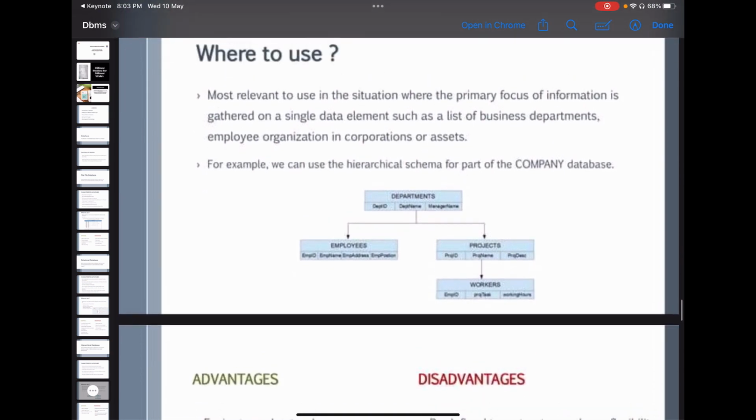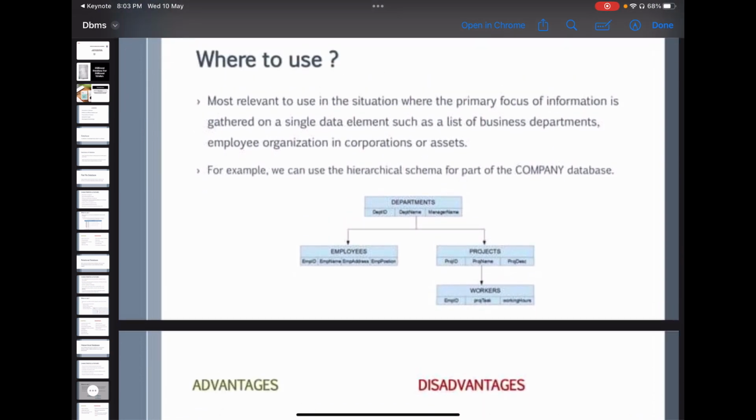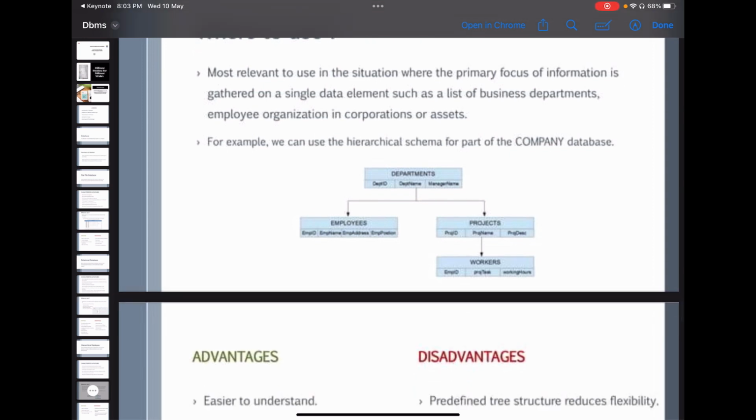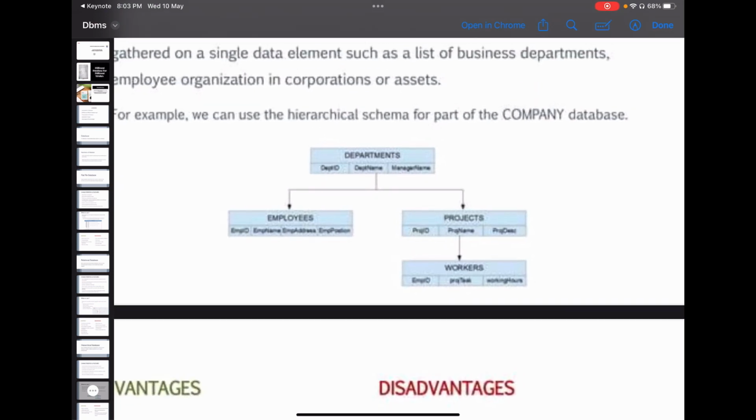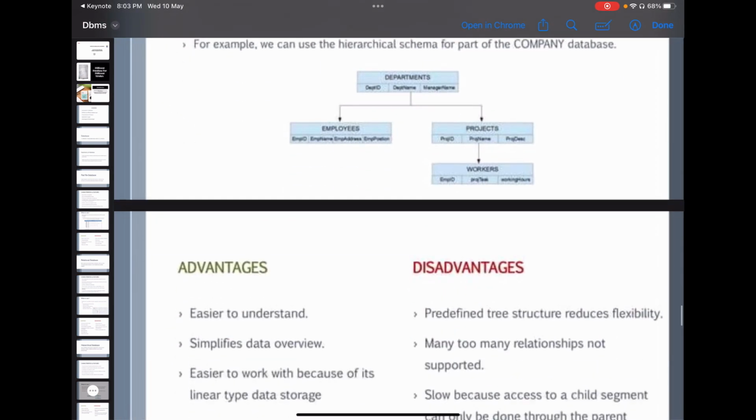And this is mostly relevant to use in situations where the primary focus of information is gathered on a single data element, such as the list of business departments, employee organization and corporations or assets. For example, we use a hierarchical schema for a company, where it contains department ID, department name, and manager name. And in this, employee ID, employee name, employee address, and employee salary. And it is about the project ID, where everything is connected to the one parent, that is department.